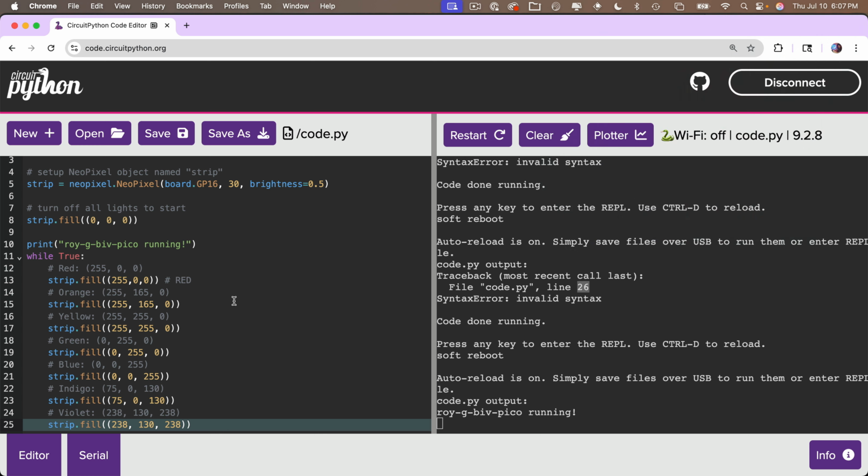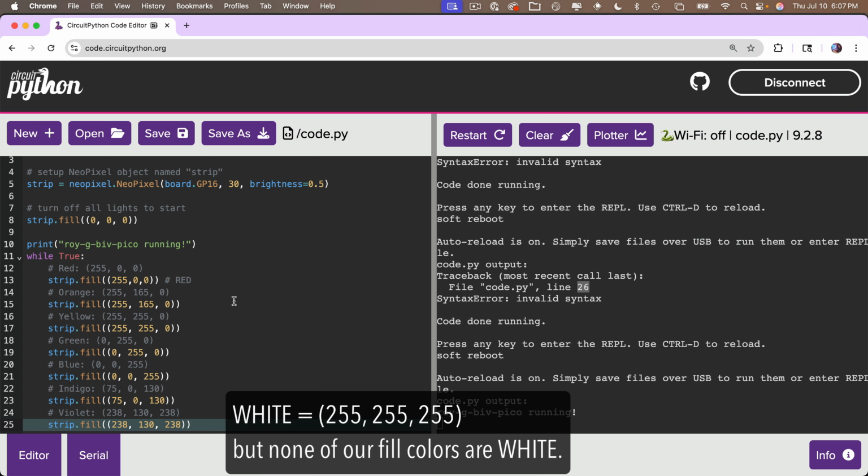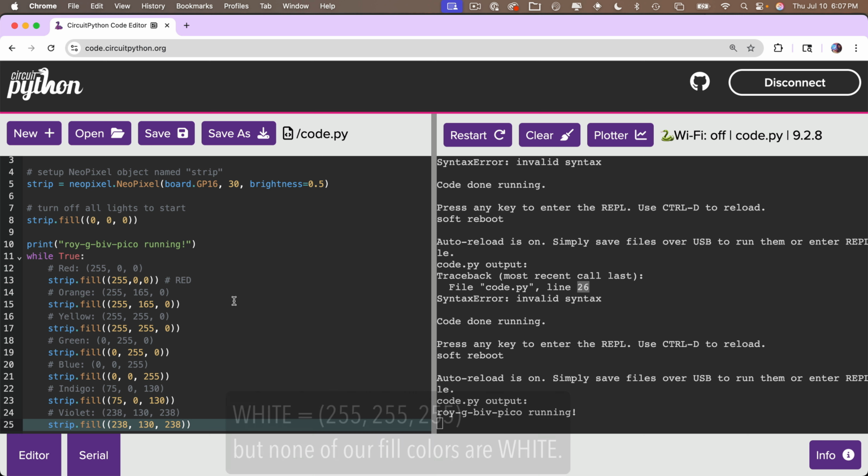What gives? And if you're wondering how do we get white, well, if you add full red, full green, and full blue, so between parentheses 255, 255, 255, that gives us white, but that's not what we entered in any of our lines here. Each line is a distinct 3-value color. All of them are different. None of them are white. So can you think what might be going wrong here?